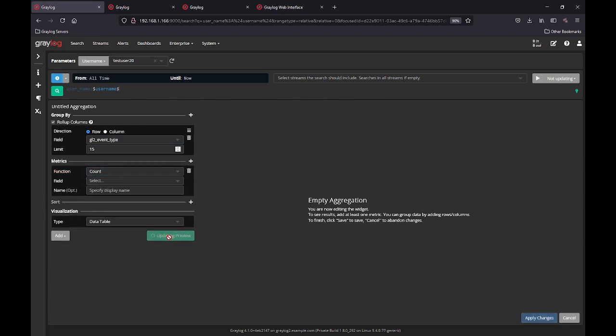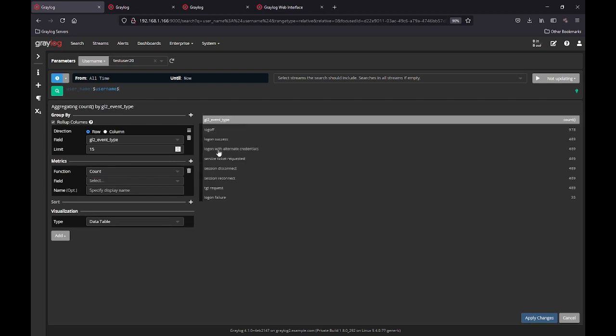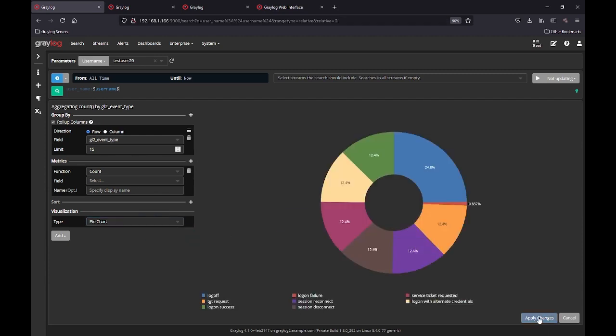And now we'll update the preview, and you'll see all the different types of events that are going on for log on, log off, and everything. We're going to change this to a pie chart, and we're going to apply the changes.